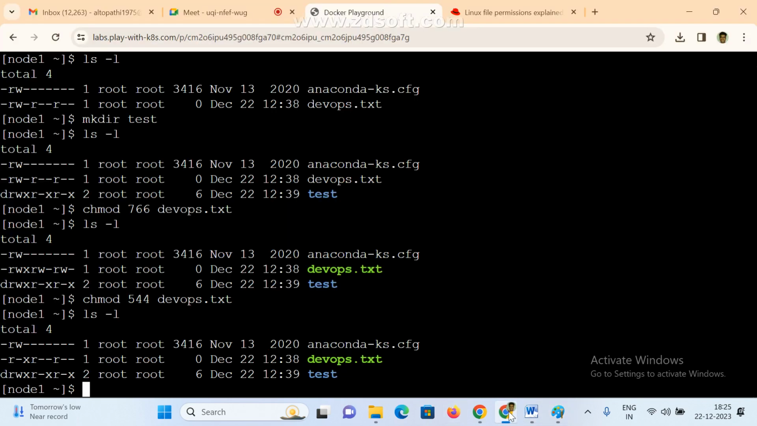Now tell me anyone. So this is the directory. For this directory, I don't want to give execute permission. I want to remove the execute permission for all: user, group, others. Now tell me the command. Very simple only. chmod.